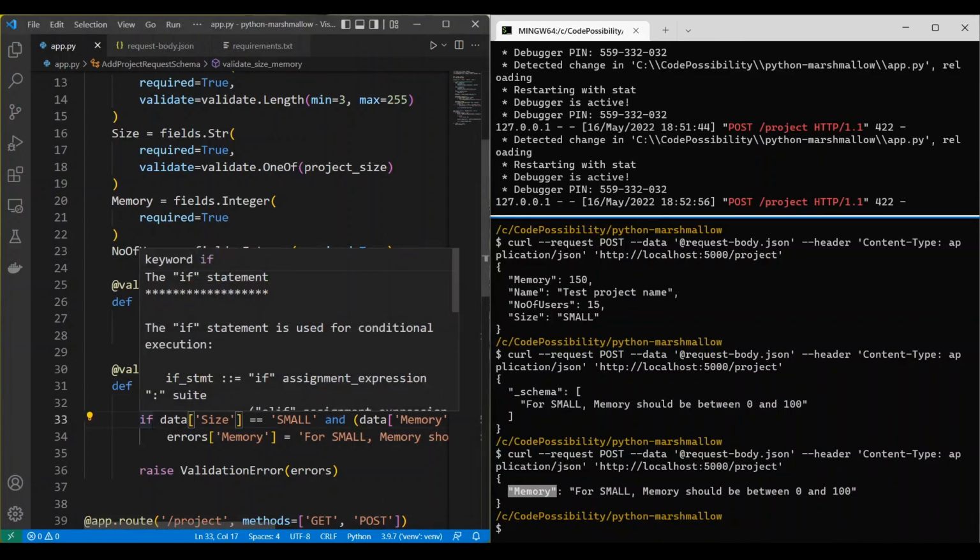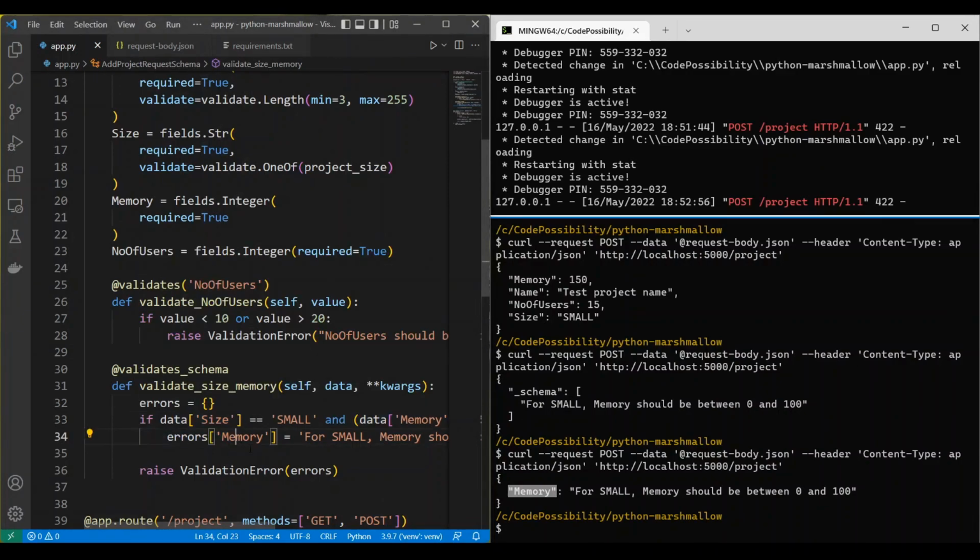We can keep extending this validation for medium and large as I explained before. With this, I have covered the basic validations that can be done with Marshmallow. Hope this is helpful and thanks for watching.